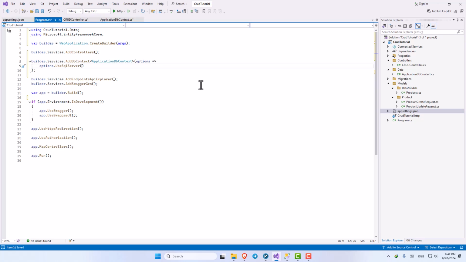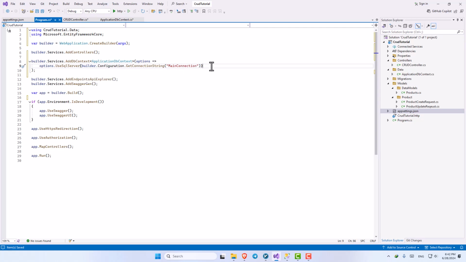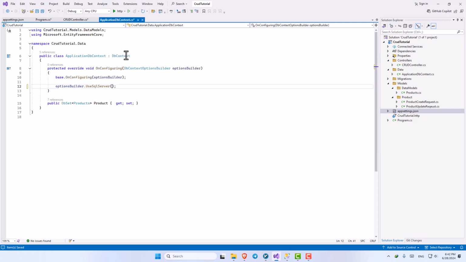Now to access that connection string, we need to get the builder.Configuration. Here we have a GetConnectionString, and inside GetConnectionString we need to give the key of our connection string, which was MainConnection. Now we are getting the application DB context and passing an option inside of it, but we are not getting any option inside here. And because we are using dependency injection, the options are going to be injected inside our application DB context as well. So we do not need to use OnConfiguring.